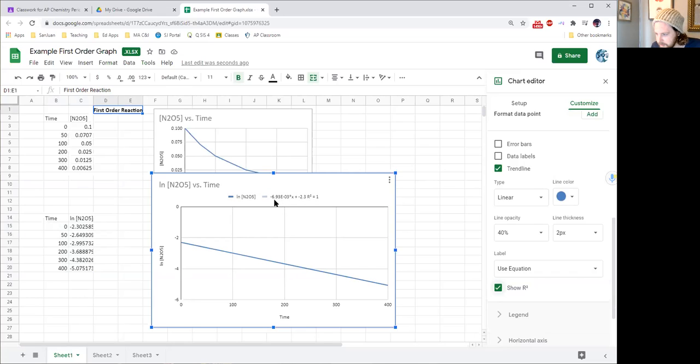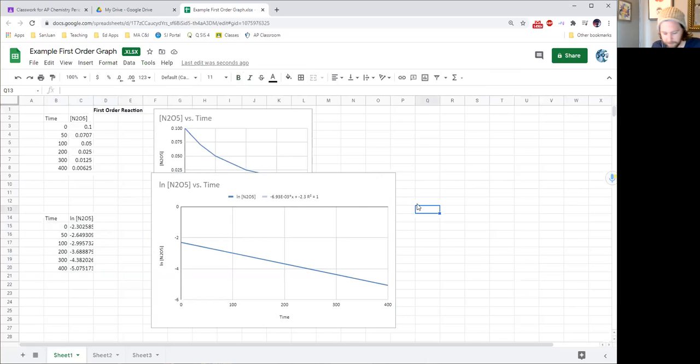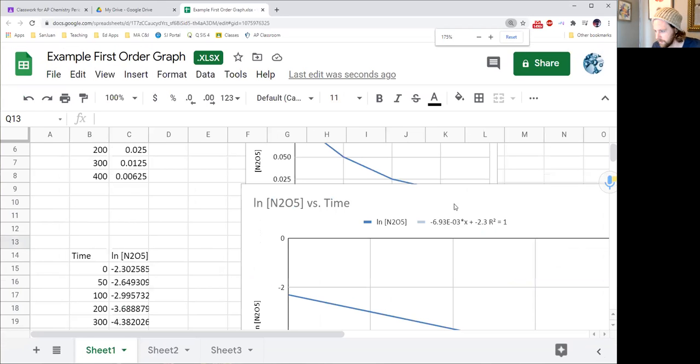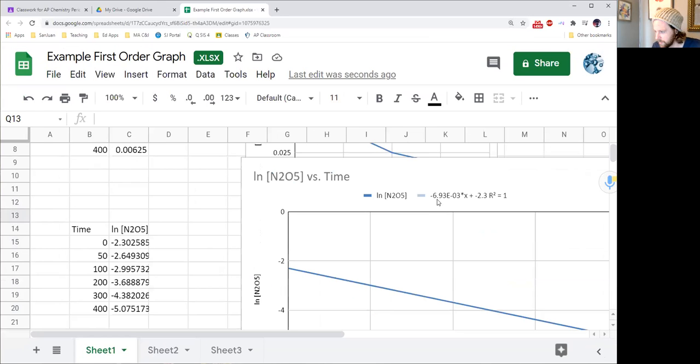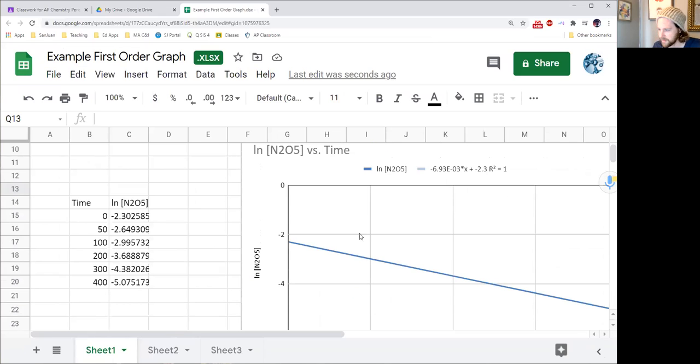And this value right here next to the x, I'm going to zoom in a little bit, see if it helps out. This value right here is about 7 times 10 to the negative 3. That's the slope of this line. And so now we can experimentally determine the k value, the rate constant, from this slope. This is a way of graphically determining a k value.